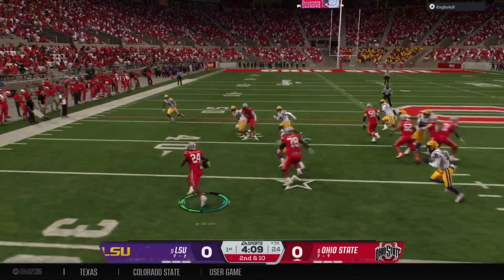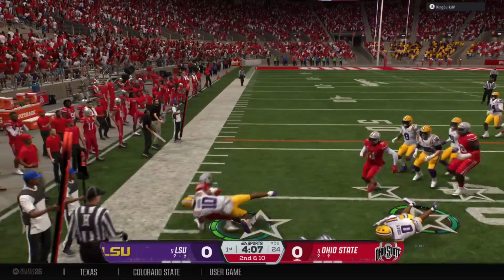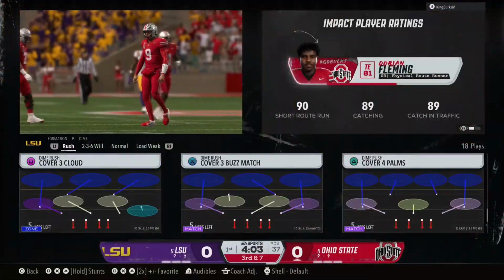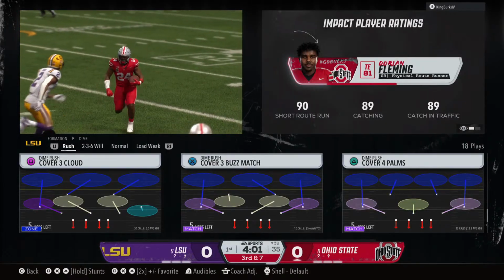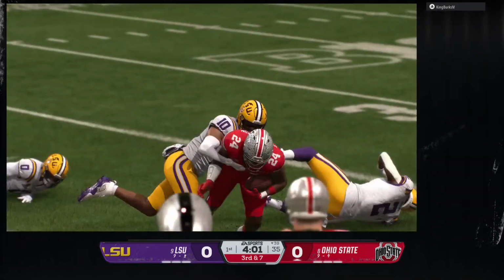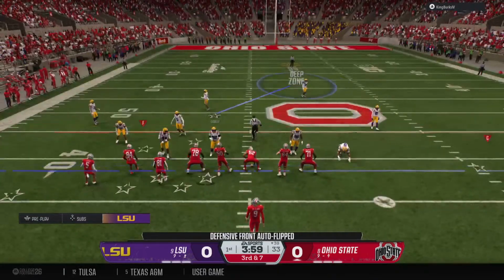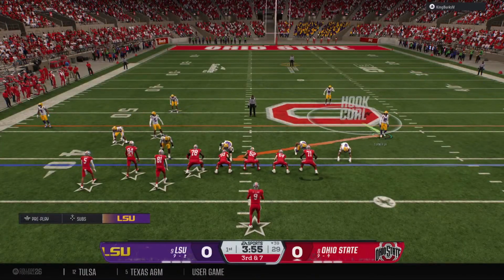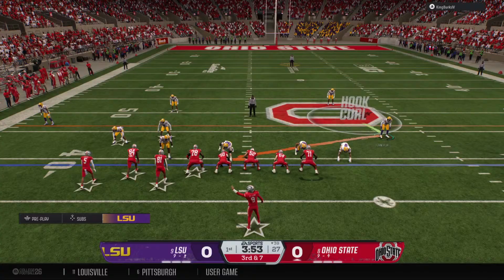Out of the shotgun, he'll hand it off. Fights through a tackle. And the runner brought down after just a short gain. Well, I thought he might shake free there. He's able to break one tackle, but give credit to the secondary. Good job of coming up in run support. They're backed up here, trying to make something happen on 3rd and long.